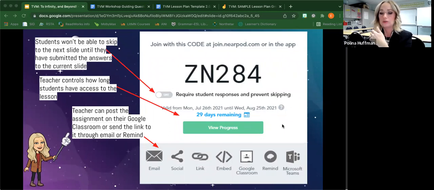And this is where you can do the settings of how much time students have. Are they required to answer every question? Can they skip to the next activity or not? And the nice thing is, I know a lot of teachers use Google Classroom. You can post it onto your Google Classroom. Students can always have access to that. You can email them the link. For my students, we use Remind. So this is how I let them know about the lesson.